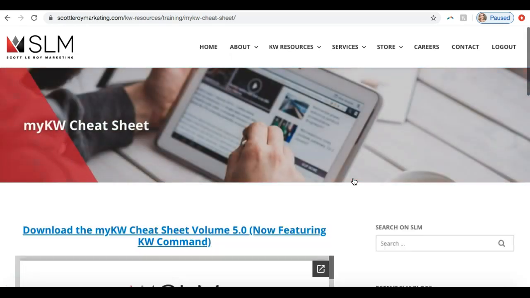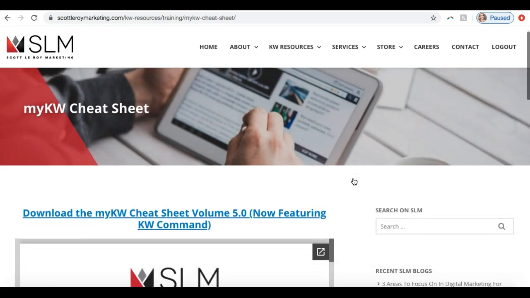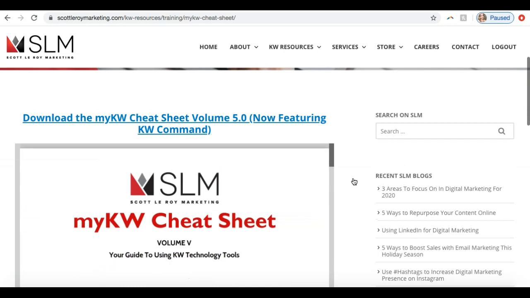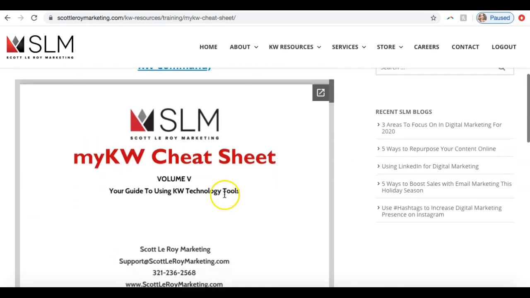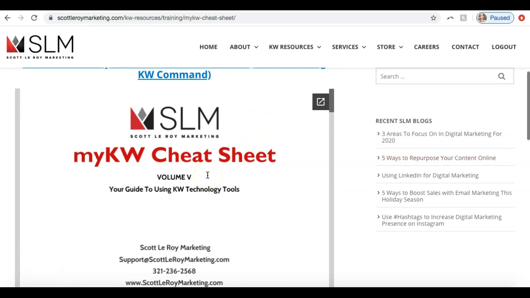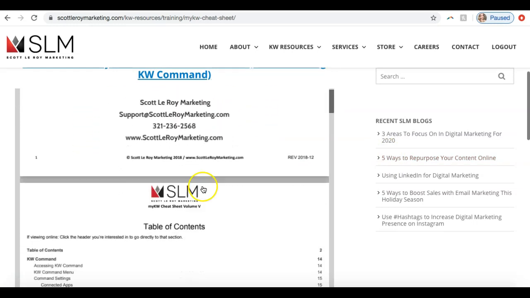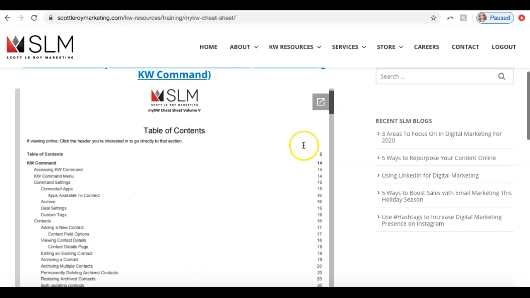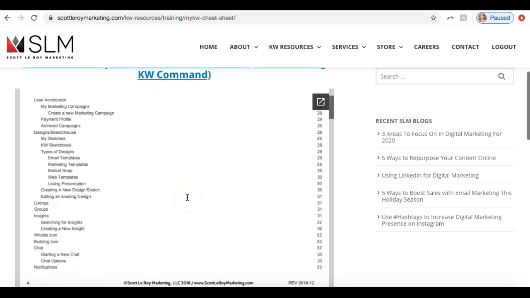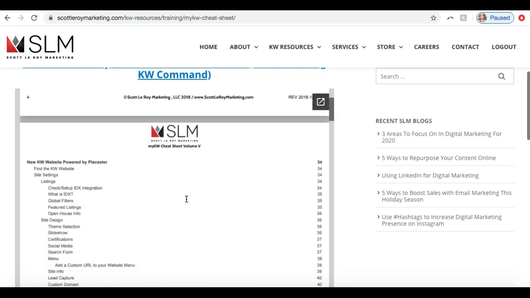Alright, so we have put together this awesome document for you guys. It's our MyKW cheat sheet, volume 5.0, now featuring KW command. So if you scroll down, you can actually scroll through the cheat sheet here, and it's basically like an owner's manual for KW. So you can see our table of contents, and you can find any topic, anything that you're working on in here, and go to that page, and it basically explains it all.